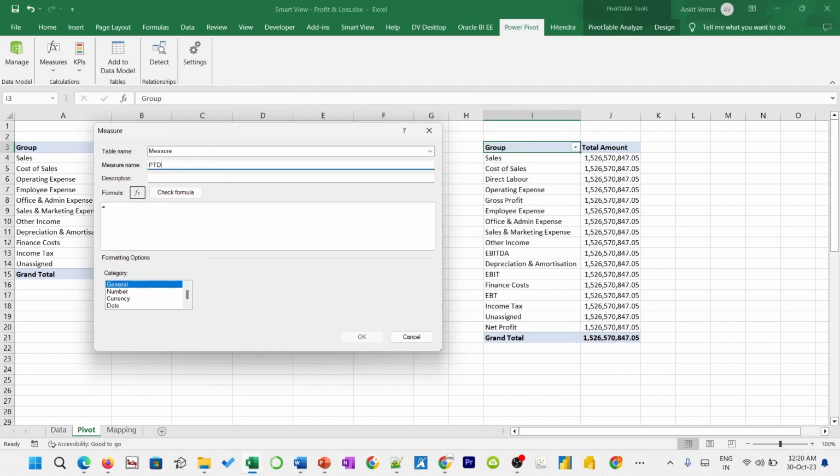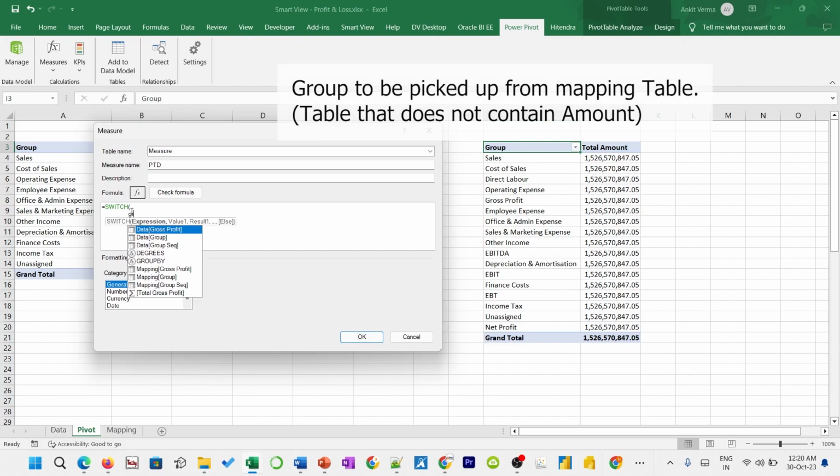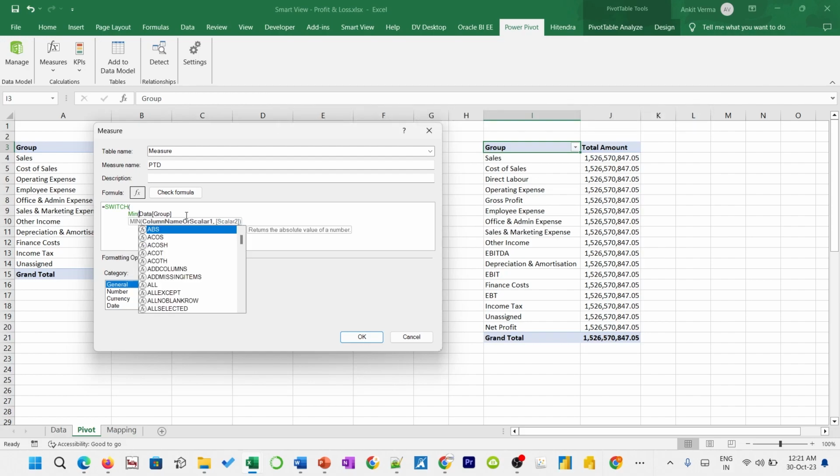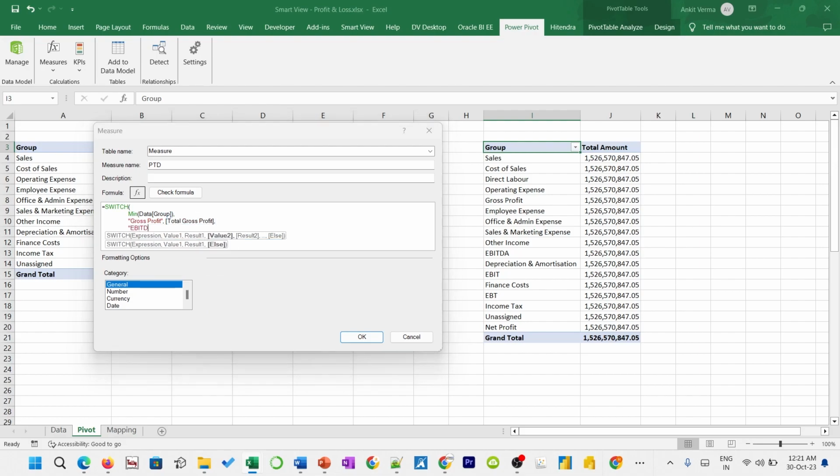So to achieve that I will use a new measure, and the function that will be required is SWITCH. First item is the expression. For the expression, I cannot directly say the group. So here some calculation needs to be there. So I will enter just like min or max or any other value. So minimum of data group, that means minimum of sales name, it will be sales. For cost of sales, it will always be cost of sales, the same value. So if this value equals gross profit, then I need the measure as total gross profit.